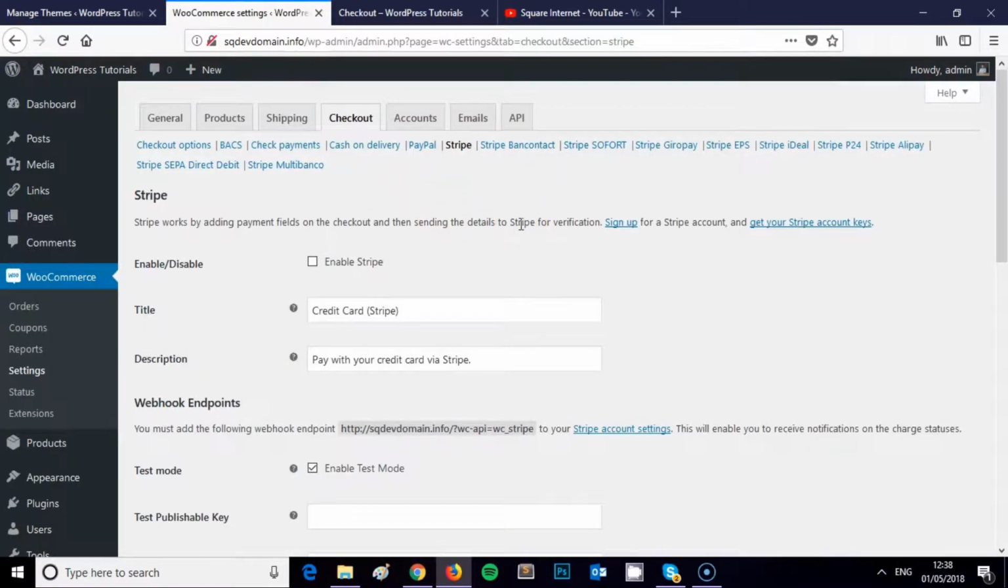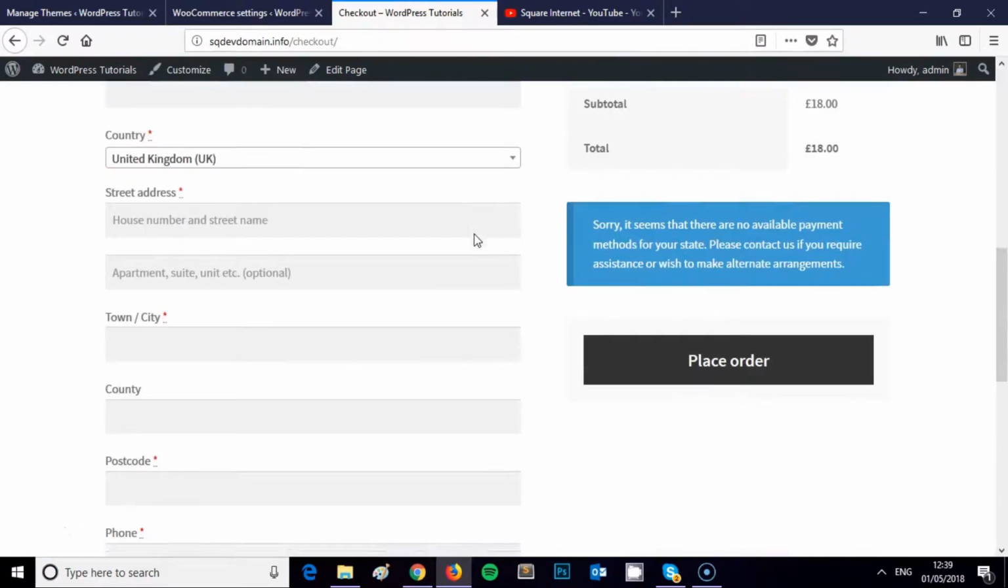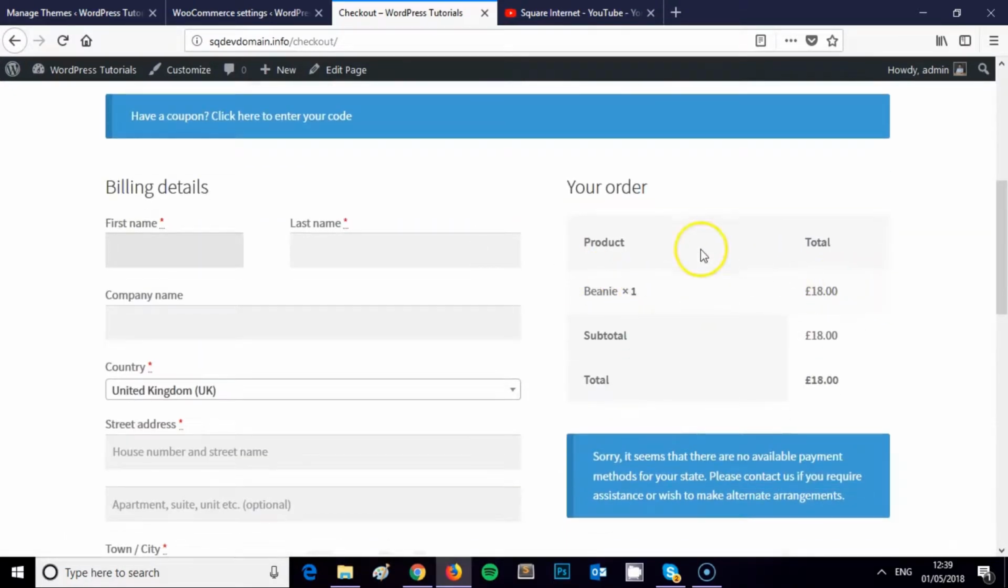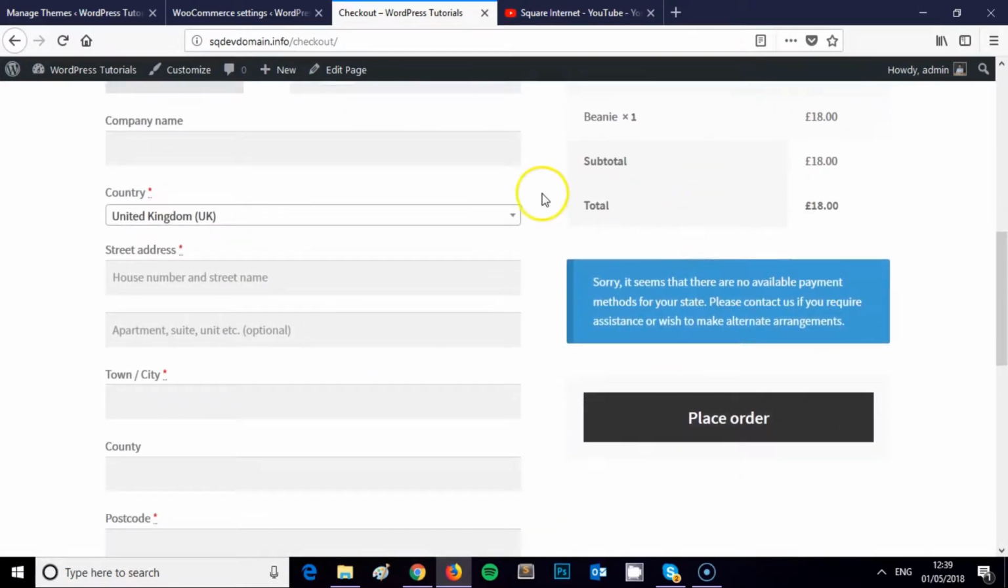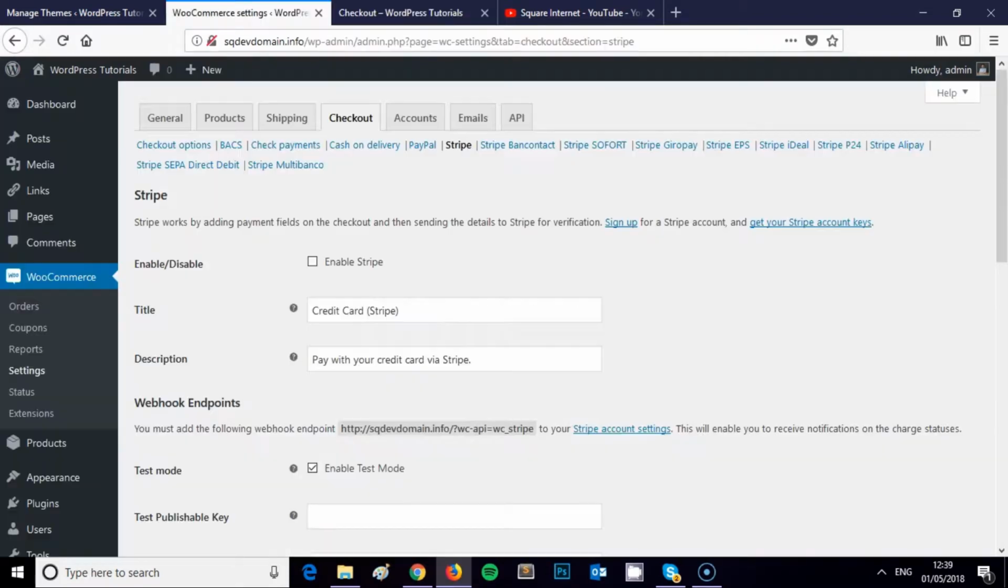Let's dive into it anyway. So you need to go to the checkout section in the WooCommerce settings and click on Stripe, which I've done. And over here I've got my checkout page, which has just got some demo data that I got from the Storefront theme. It's a beanie hat for 18 GBP. Currently it's saying there are no available payment methods, which makes sense because I haven't set anything up yet.